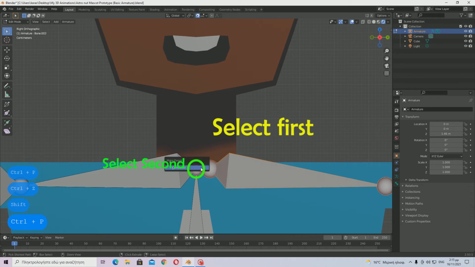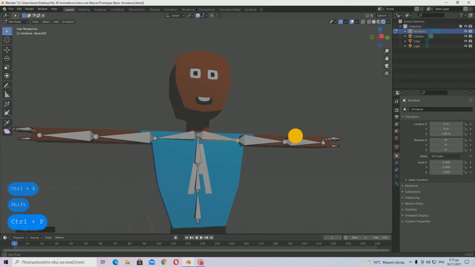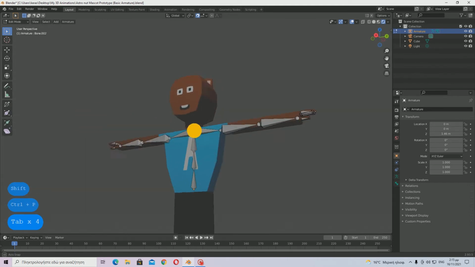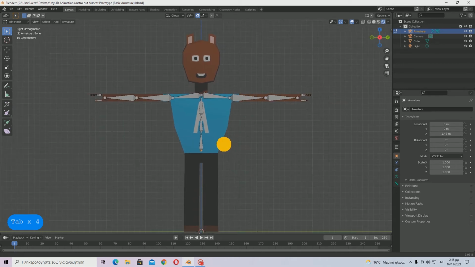Okay, so select the first bone and then the link, kind of the end of the spine, yes, and then Control P and connect it. And now we've got the arms. Cool. But now we have to extrude for the legs.